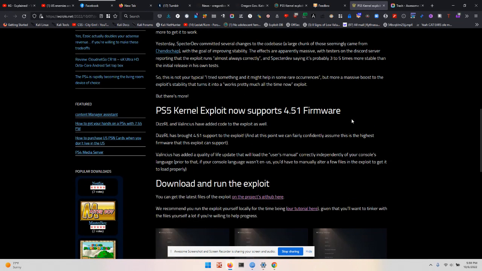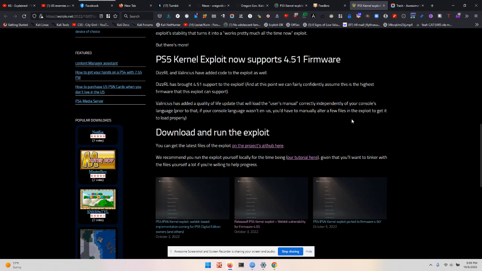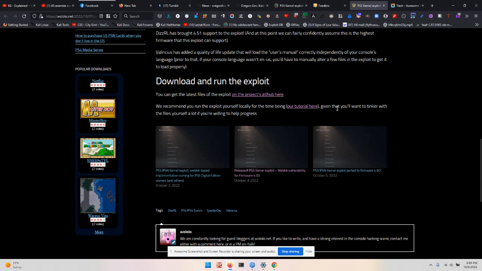The kernel exploit now supports firmware 4.51. Driz, Alar, and Vaclavis have added code to the exploit as well. Drizzalo has brought the 4.51 support to this exploit, and at this point, it's fairly confidently assumed this is the highest firmware that this exploit can support. Valinquist has added the quality of life update that will load the user's manual correctly, independently of your console's language. Prior to that, if your console's language was en-US, you had to manually alter a few files in the exploit to get it to load properly.